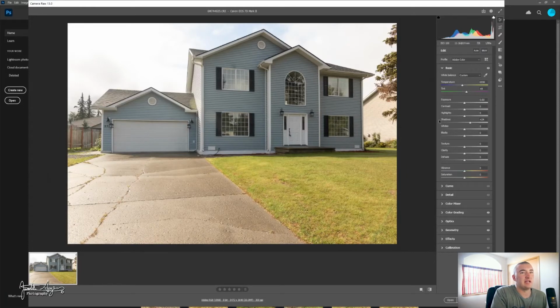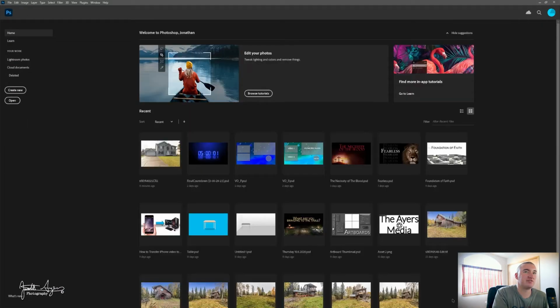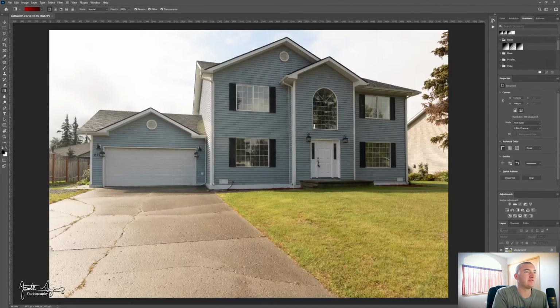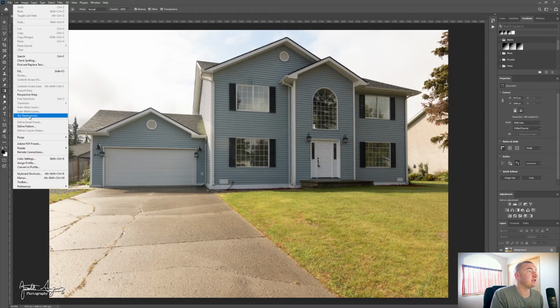I have opened a photo in Photoshop and it automatically opens in Adobe Camera Raw. So we're just gonna leave this photo as is because this isn't the whole point of this video. We're going to open this photo and then go right up here to Edit, and down here to Sky Replacement.